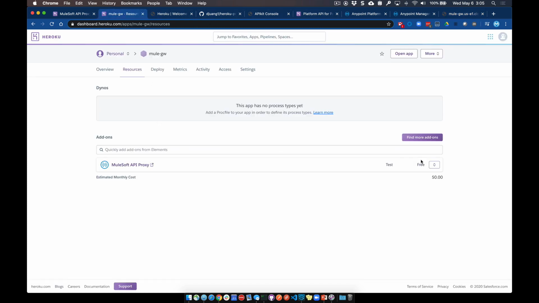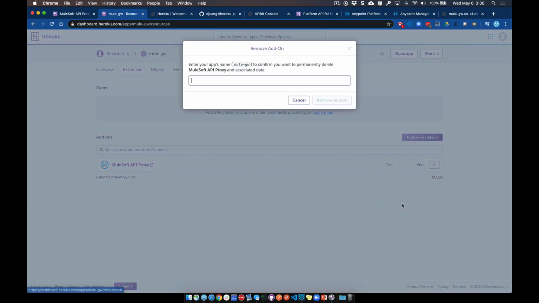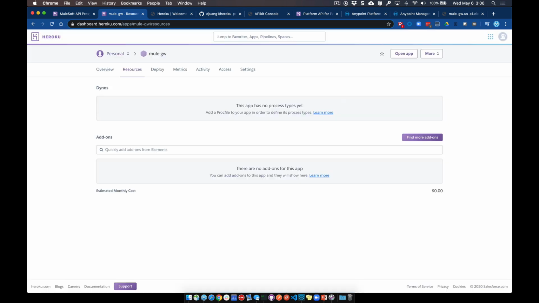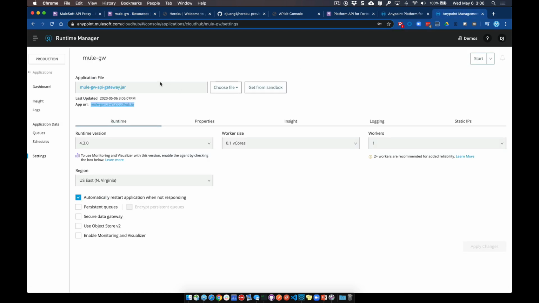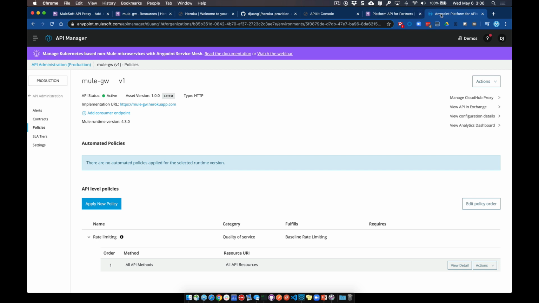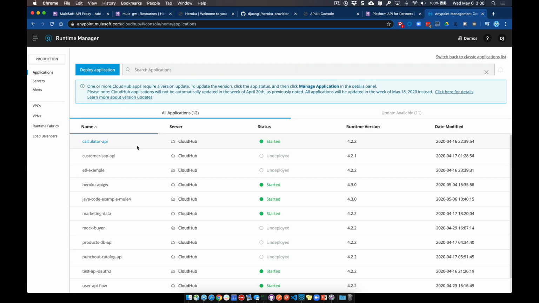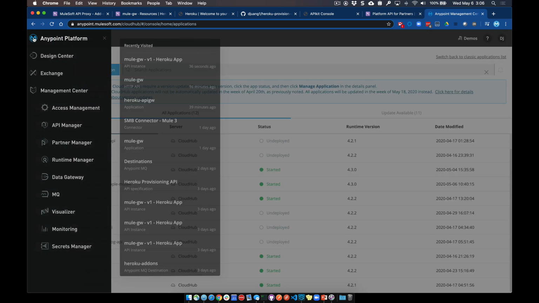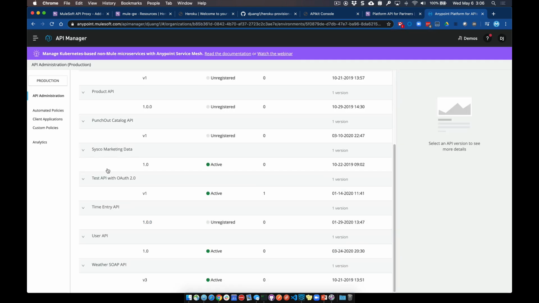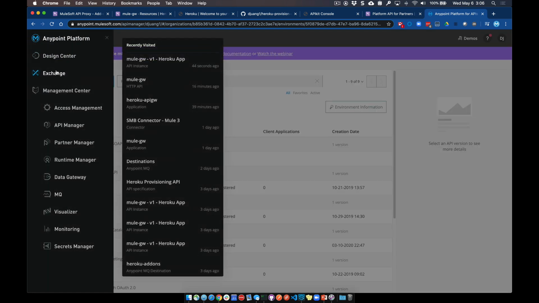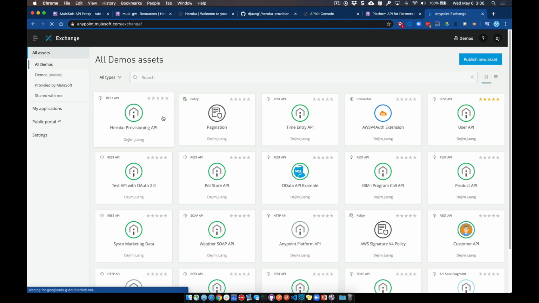And then additionally, if we go ahead and delete this add-on, the provisioning API that I set up in the back end is gonna tear down all those specific components. So if we come back, let's close these screens out here. If we go into Runtime Manager, we can see that that app doesn't exist anymore. If we go into API Manager, we can see that that API doesn't exist anymore. And then lastly, if we go into Exchange, we can see that that asset has also been removed from Exchange as well, okay?